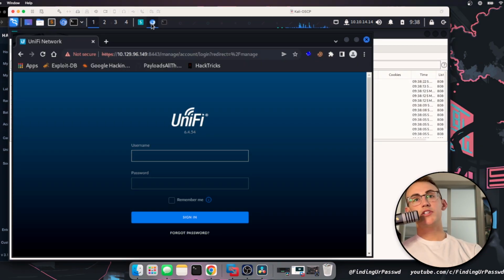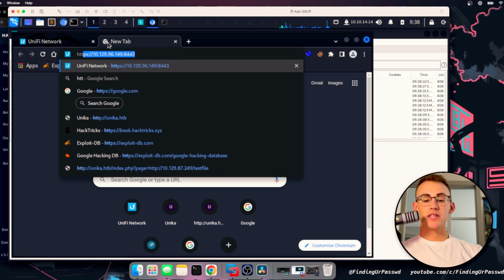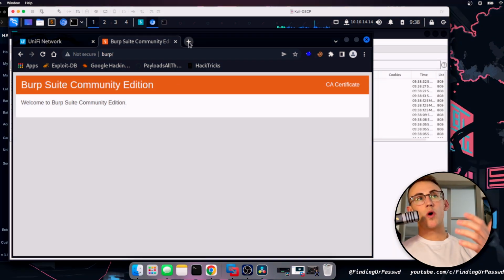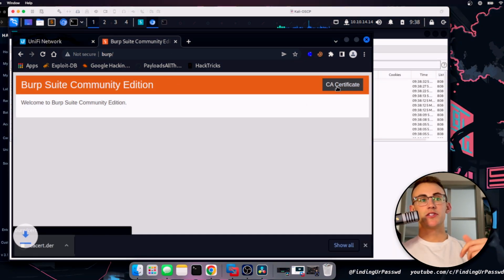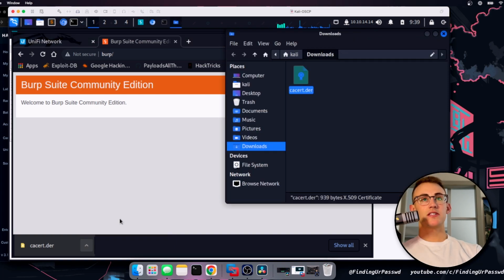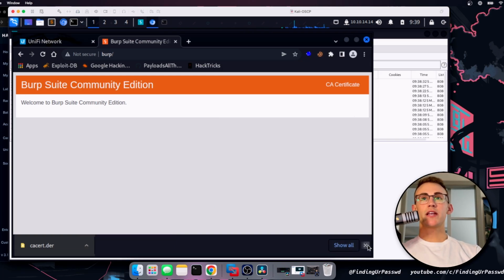If you don't want to deal with having that pop-up every single time, what you can quickly do is go to http:// and then burp. And when you get this pop-up, you're just going to click on this certificate and it's going to download this certificate, which is totally fine for now. What we want to do is see where that is at. That's going to be in my downloads folder, but we can get rid of that.